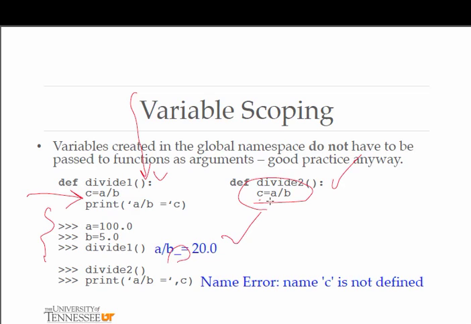But C is not returned. If there is no return statement, nothing is returned in this function. If I wanted C to be returned, I would actually need to have a return statement in here and tell it that I wanted to return C. Okay, it's kind of a messy return, but you get the idea.